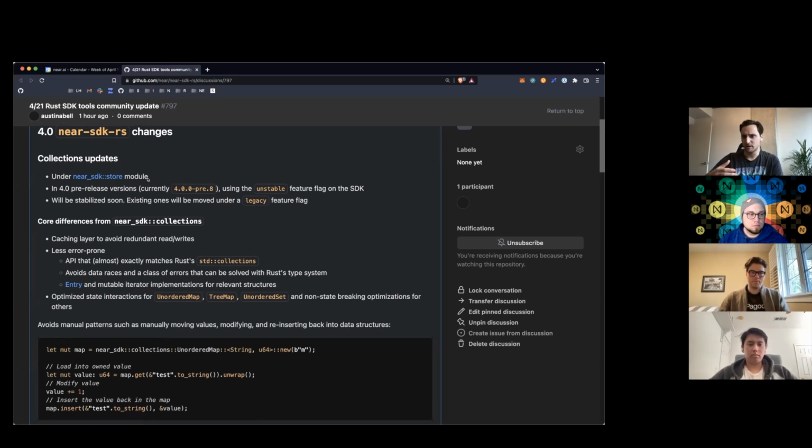The reason we're putting it in a separate space is because we want it to be an easy transition from the old collections, but also we want to make it clear that these are actually storing data on the blockchain and not just in-memory data structures. So how you can access these new data structures right now is if you're using any of the 4.0 pre-releases, you just have to enable the unstable feature flag. This is just going to be unstable because there might be some format changes until this is actually released. But anyone can play around and use these.